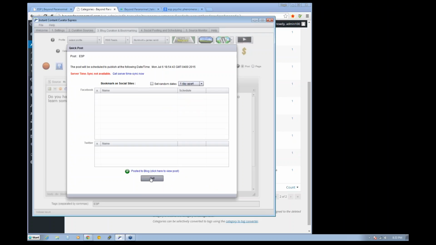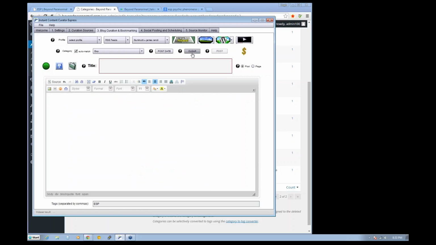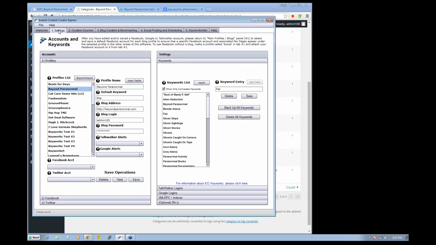So what I'll do is I will clear this. I'm going to go back to my settings here. And remember, you can filter the connected keywords with this checkbox here. And I'm going to go down to psychokinesis. And by clicking this on the right, it automatically puts it into the default keyword on the left, but you must save it then.